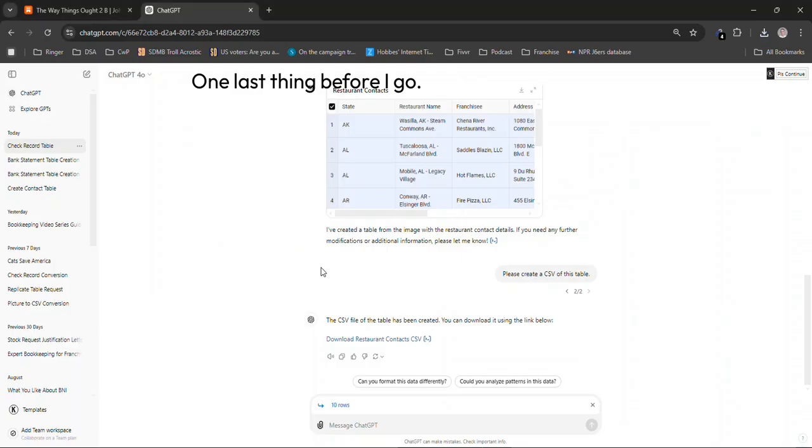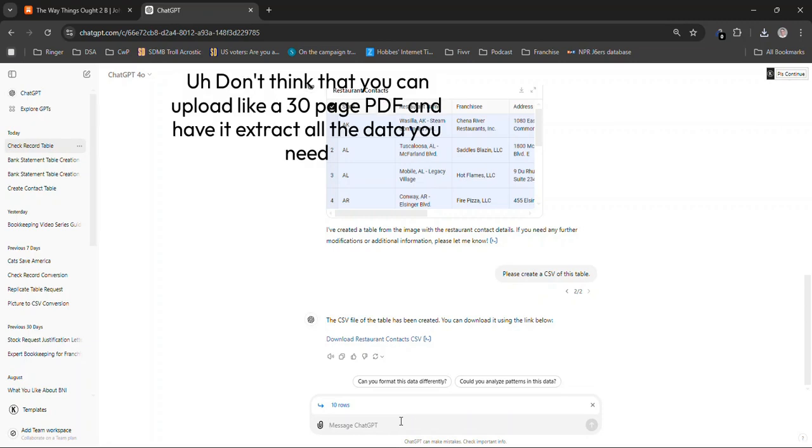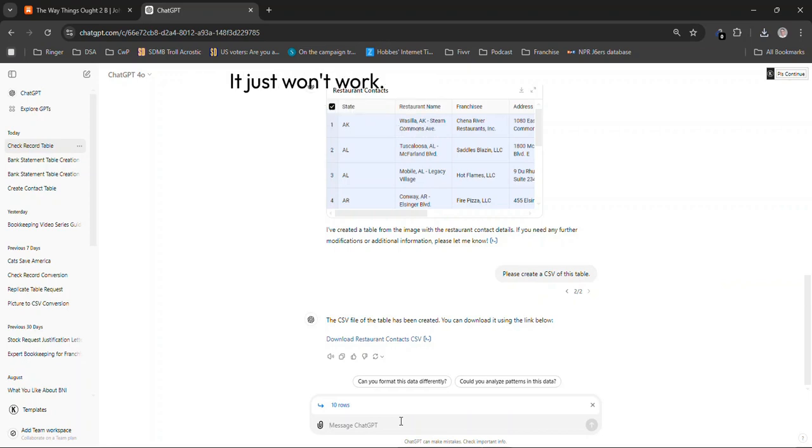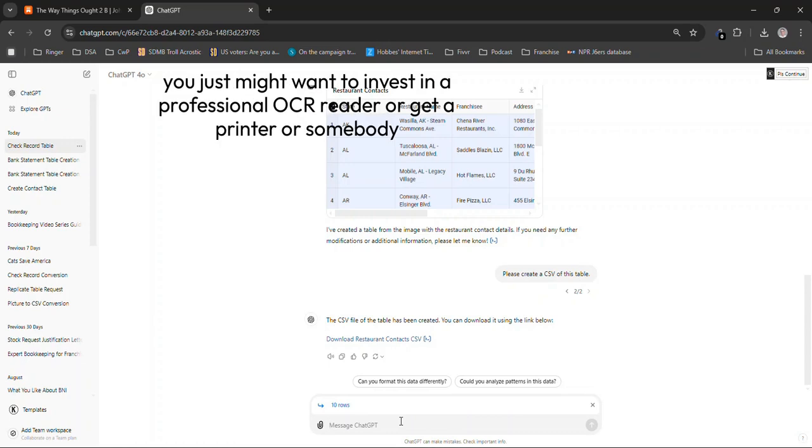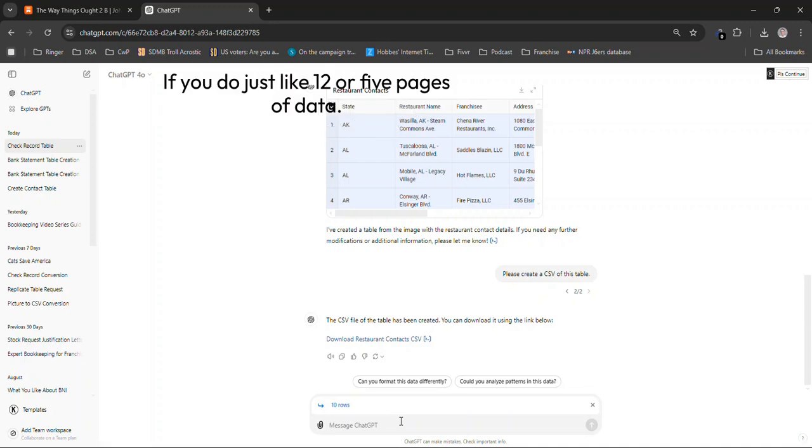One last thing before I go: when you use ChatGPT, don't overload it with data. You can only do about one page at a time. Don't think that you can upload a 30-page PDF and have it extract all the data you need from that. It just won't work. So just keep that in mind. If you're doing hundreds of pages of data, you might want to invest in a professional OCR reader or get a printer or somebody else to do it for you. If you're doing just 1, 2, or 5 pages of data, this is great. It's a wonderful tool.